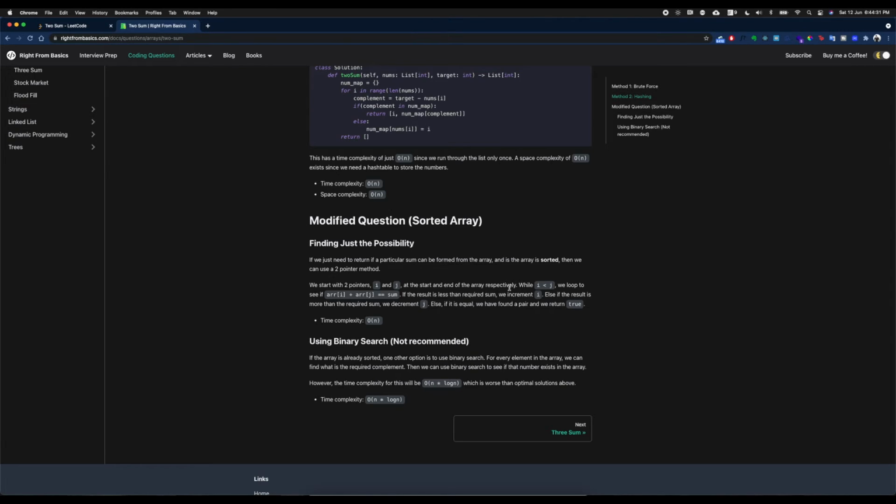So while i is less than j, in this while loop, we are going to check if the numbers at the two indices add up to the number sum. If the result is less than the required sum, we increment i, and if the result is more than the required sum, we decrement j. If it's equal, that means we have found a pair that's equivalent to the target number, and we return true. Again, this is a very linear approach, so this would give us a time complexity of O(n).